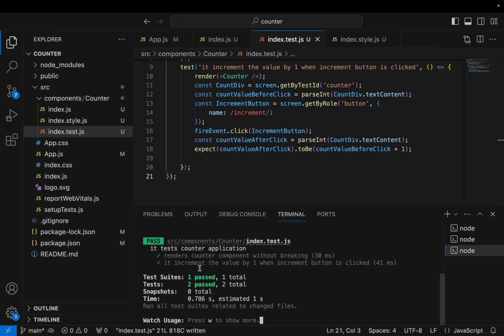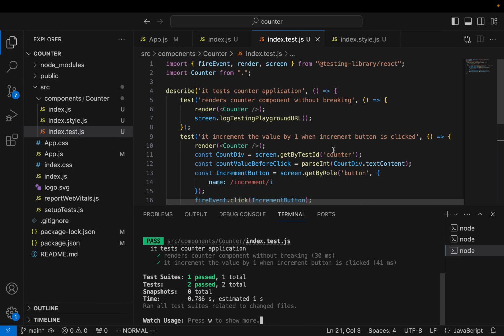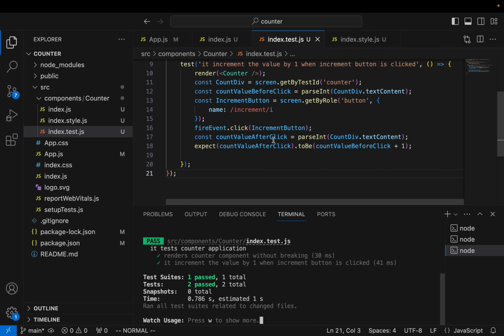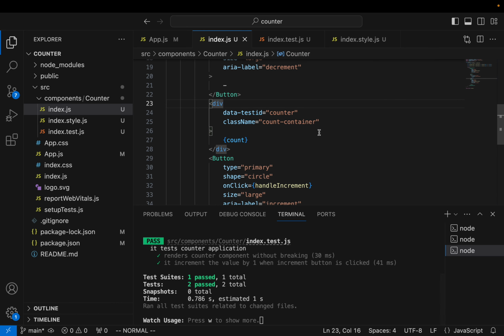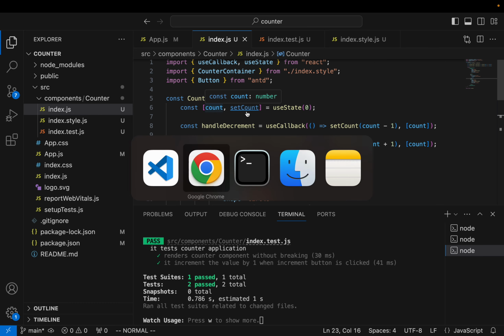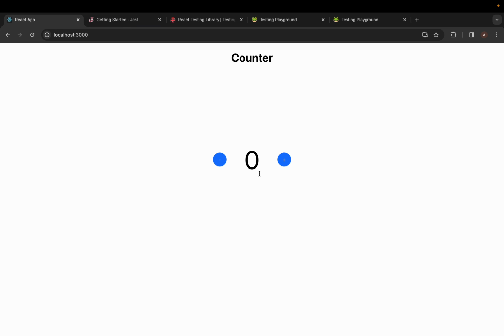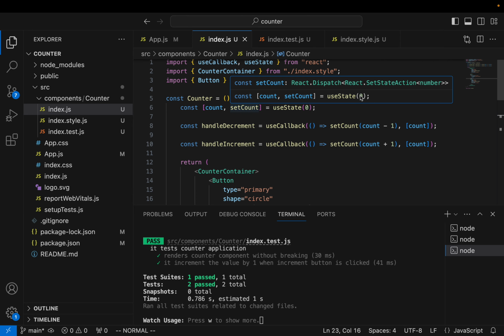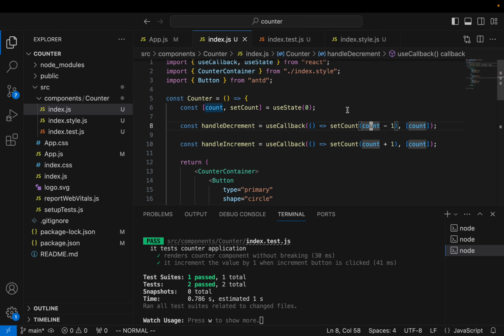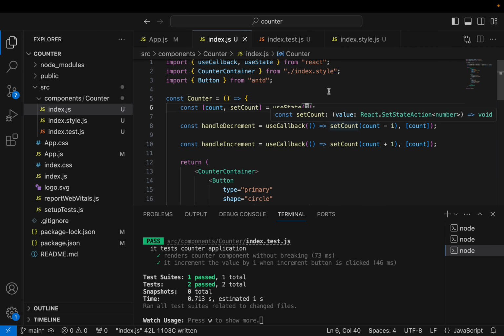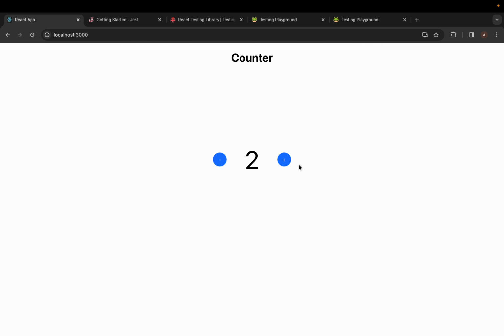As you can see, we had two tests. The test render counter component without breaking also passed, and increment the value by 1 when increment button is clicked. Now suppose, friends, what's the benefit of testing in this way, not depending on the implementation? Suppose in the state we have used this in our application, our counter default value is 0, friends. Suppose an end user or anyone tells us that we need the default value to be 2. When the default value is set to 2, the test should not start breaking, friends. So this is the benefit of testing our component without the implementation details.